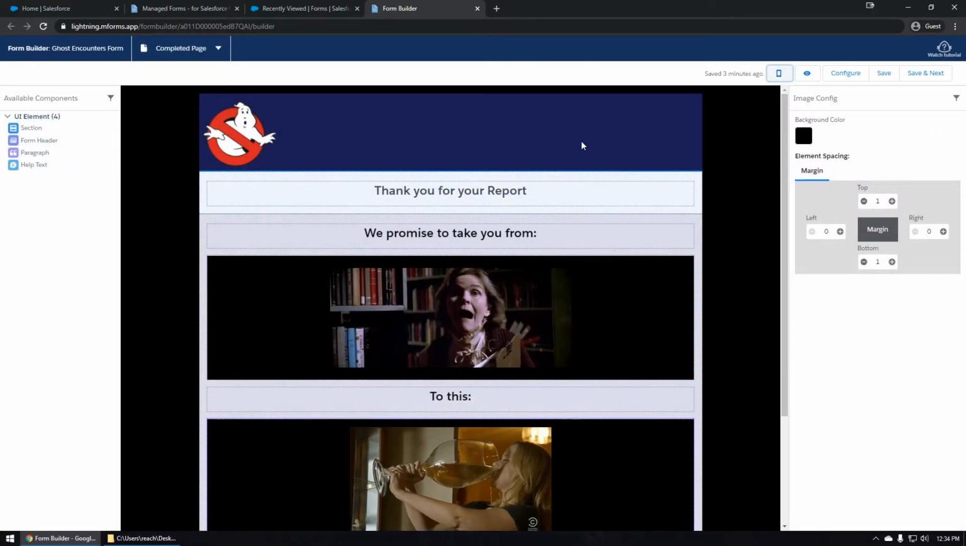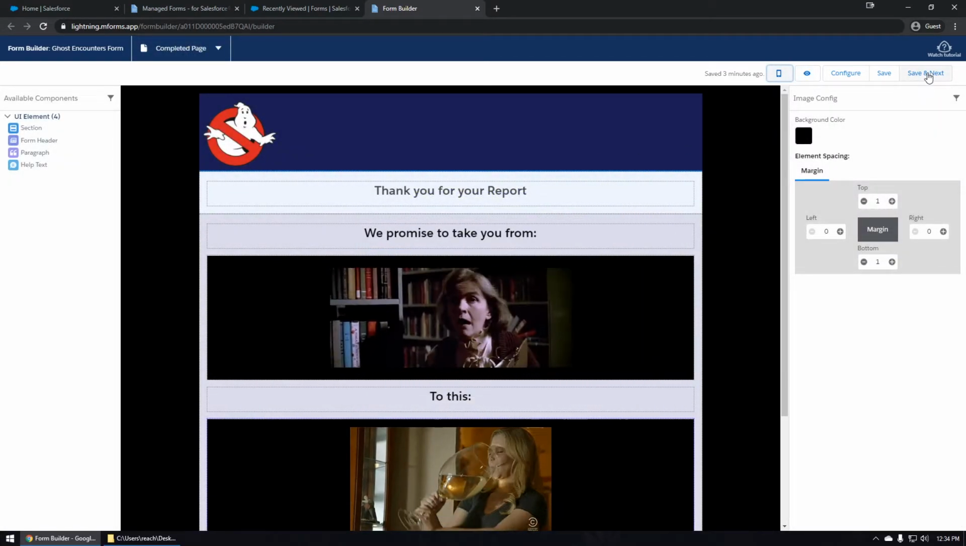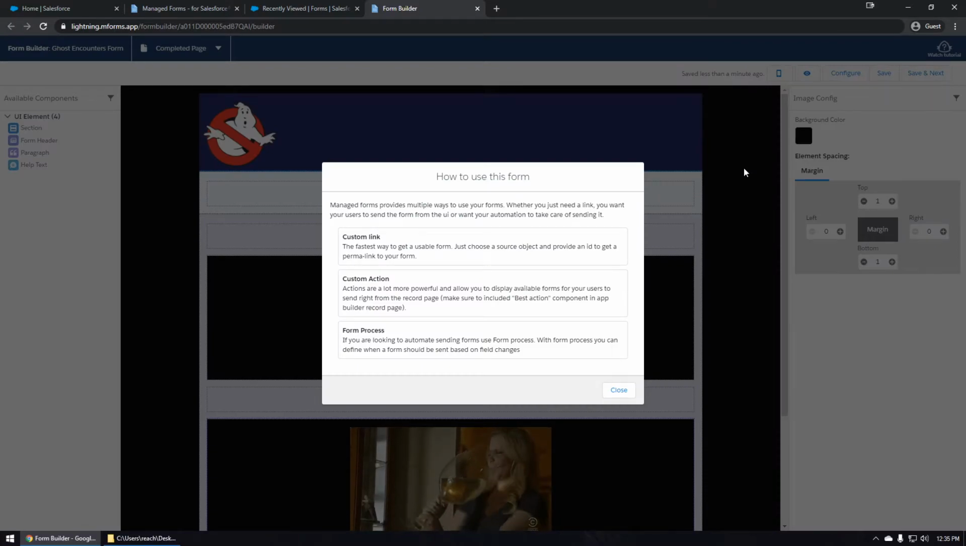Once we're satisfied with our form, we can click on Save and Next. This will prompt us with three options that we can use to send the form. We can either create a custom link. This will allow us to have a permalink that we can share manually, either via email or whatever medium we want. Create a custom action that will display within our record page so that our internal users can send the form directly from there.